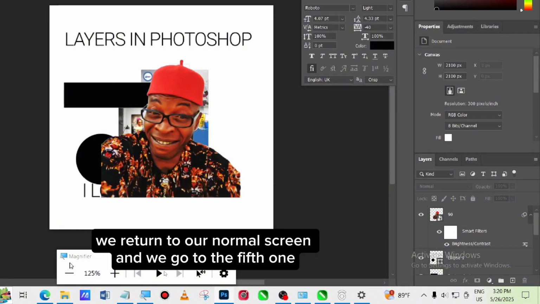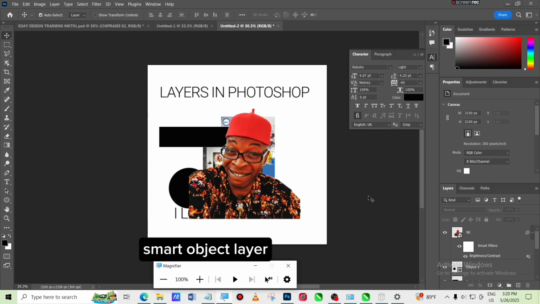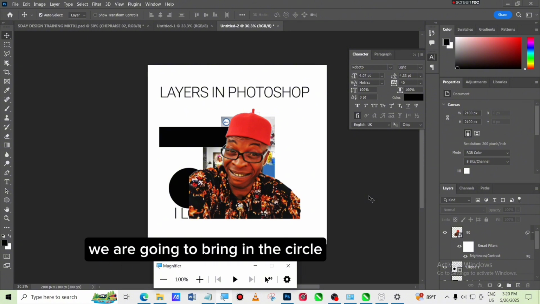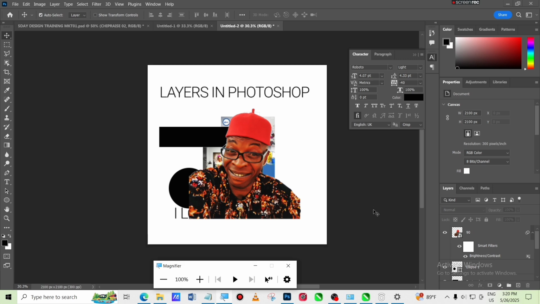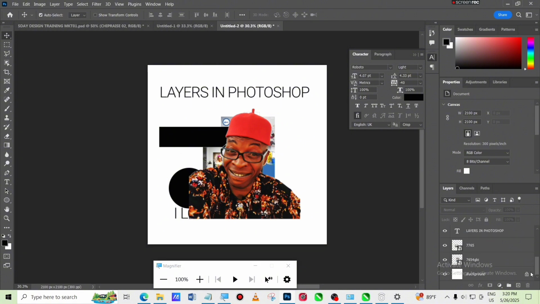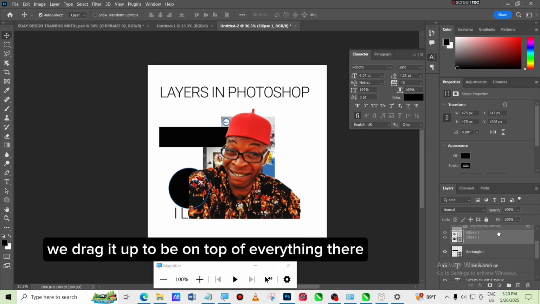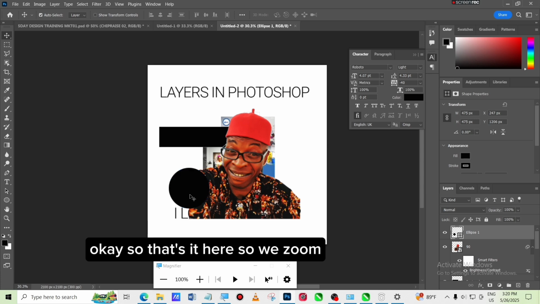We return to our normal screen and we go to the fifth one, smart object layer. Okay, smart object layer. We are going to bring in the circle. All right, so we look for the circle layer, that's it here. We click on it and we bring it on top. We drag it up to be on top of everything there. Okay, so that's it here. So we zoom.